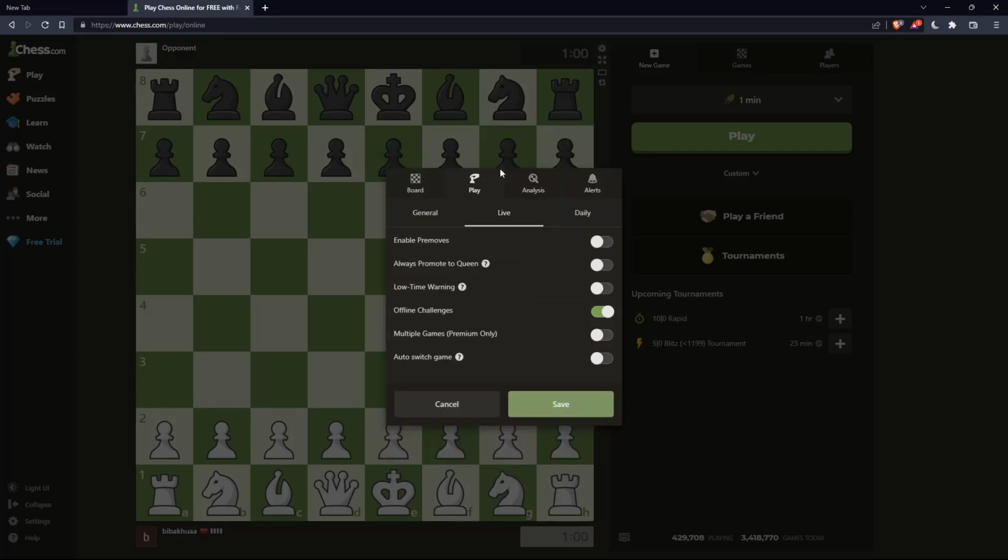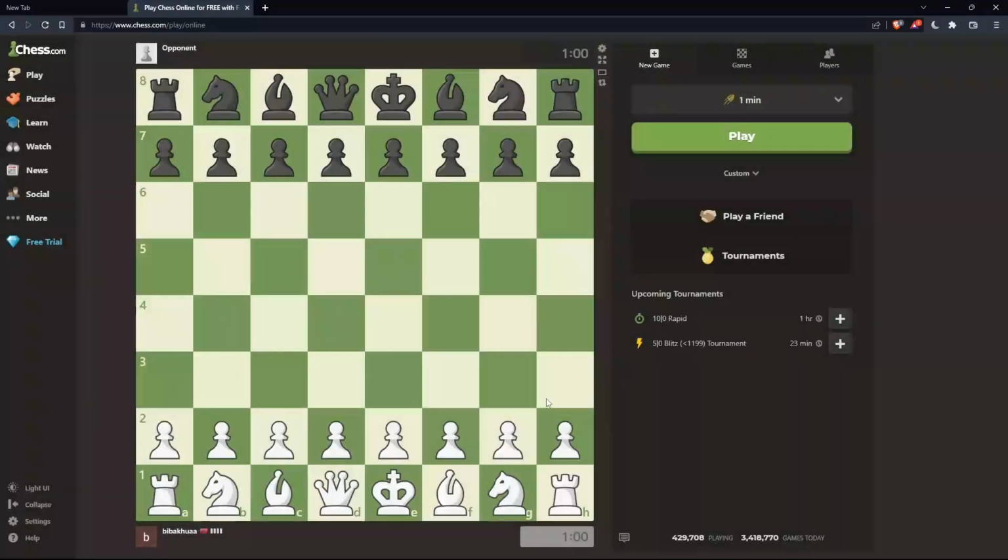You'll then have to click on live. Once you are here, you'll have to toggle on enable pre-moves. Now click on save and you will be good to go. You will have enabled pre-move, and you will be able to pre-move your pieces whenever you want in an online game. So that's actually it for this tutorial.